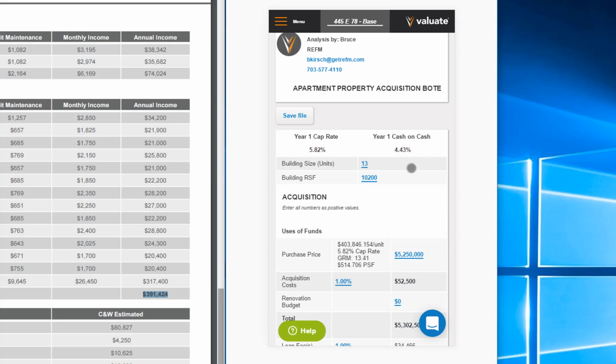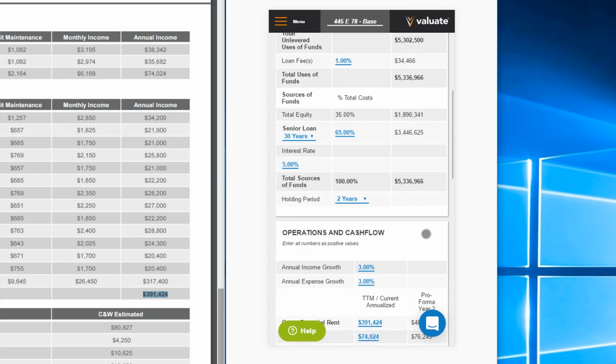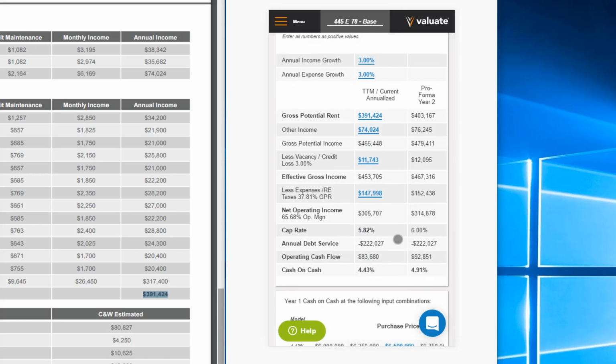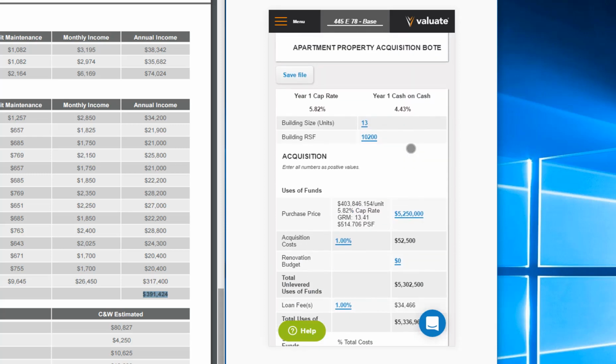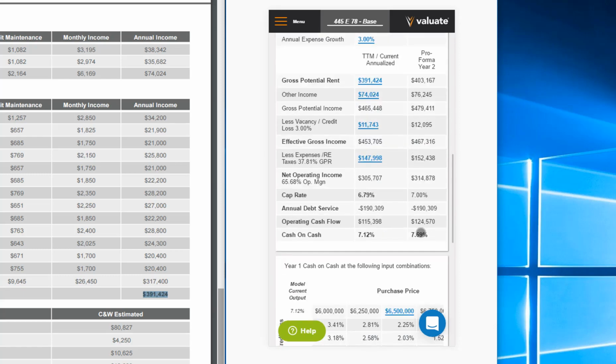So not terrific. We would like obviously our year one cash on cash to be a higher percentage than our cap rate. And so if we can't impact the income at all, then we're going to need to again pay a lower price to get that to be right side up. And what if we paid 4.5? Now we're in a situation where our going-in cap rate is 6.79% and our year one cash on cash is 7.12. Okay, and so this is using Valuate.